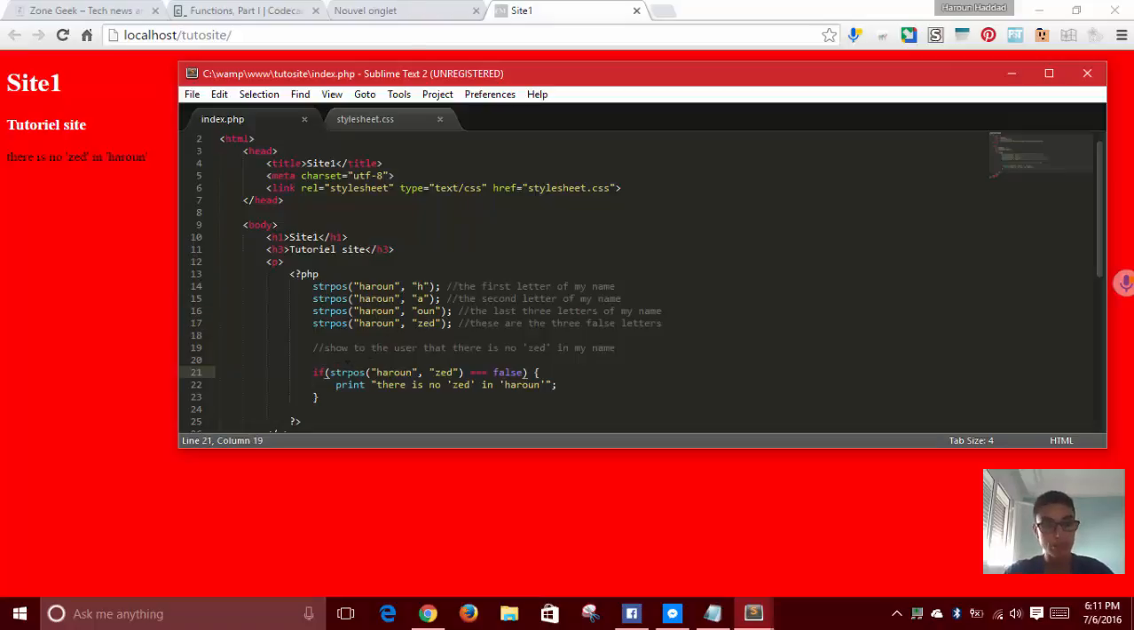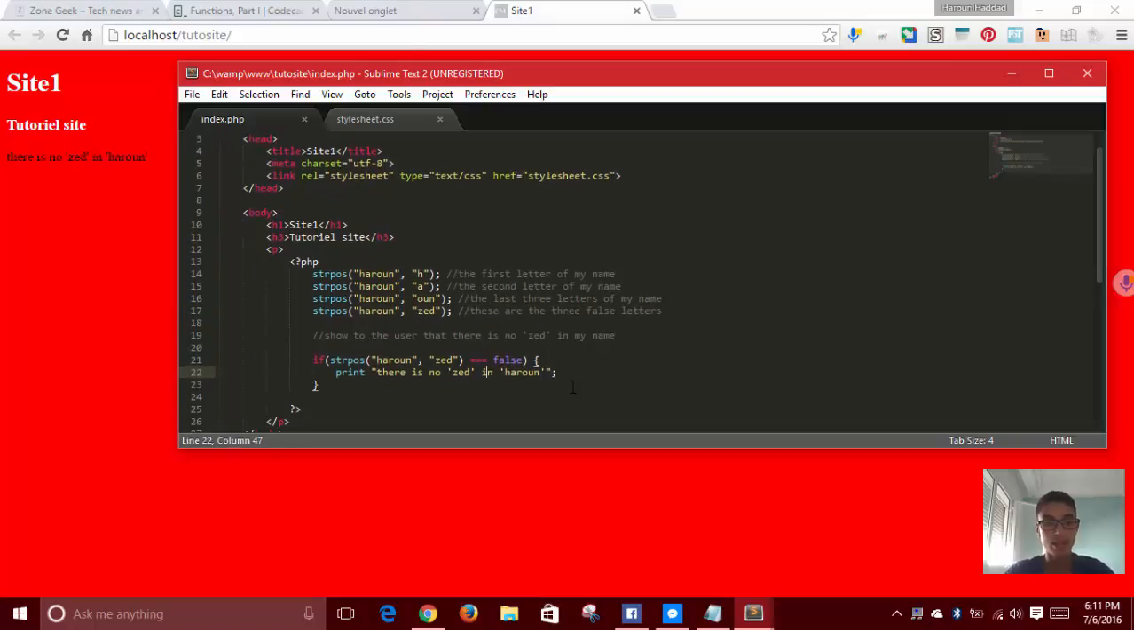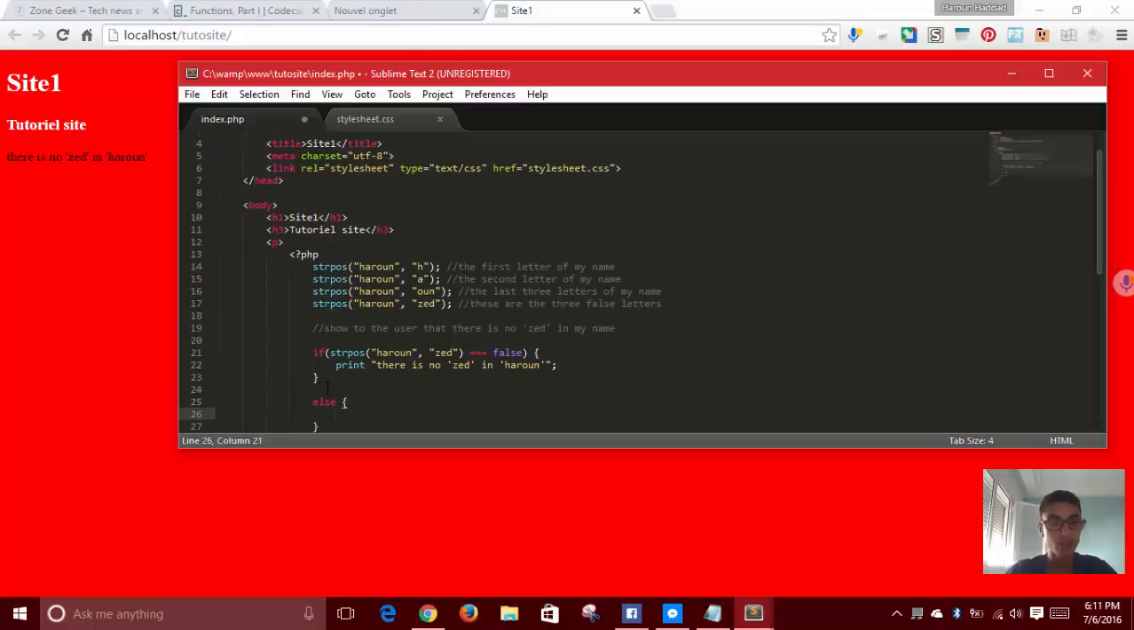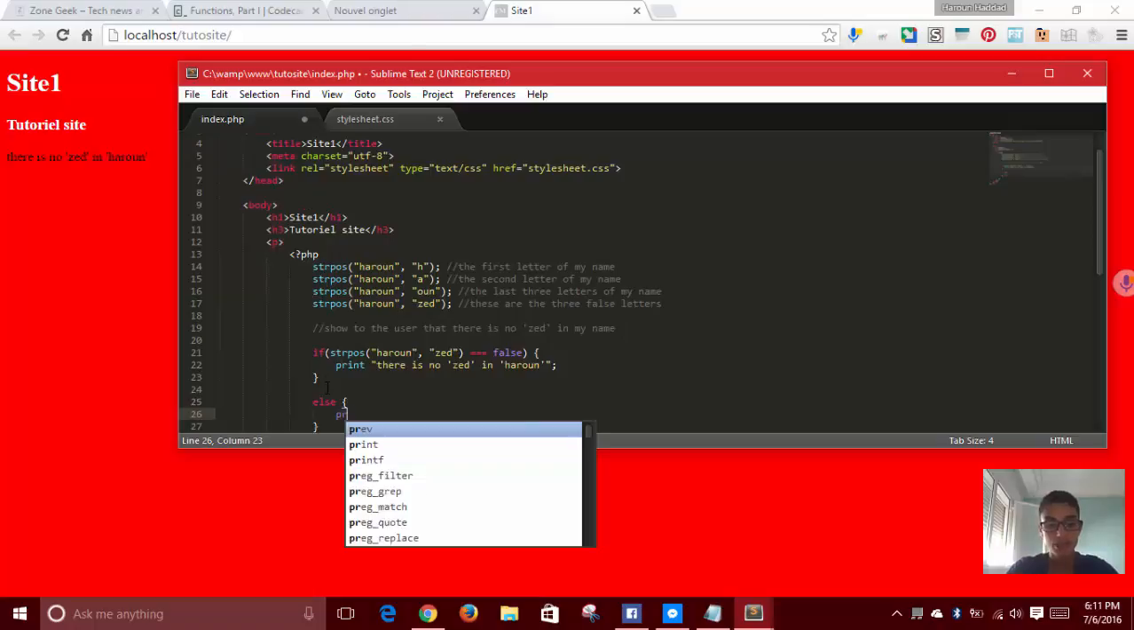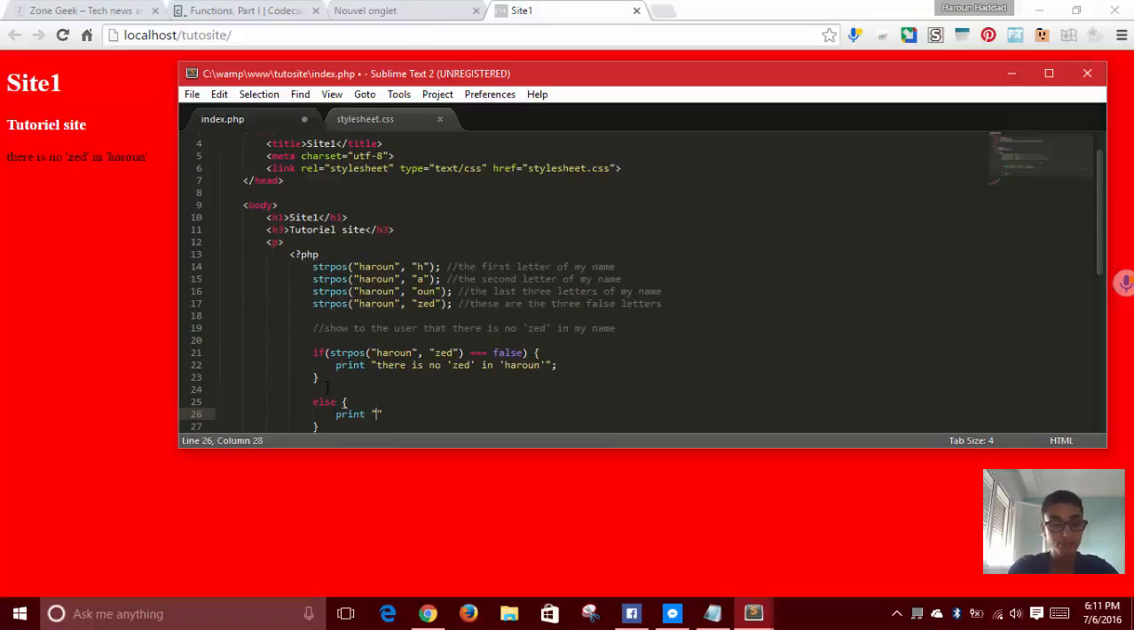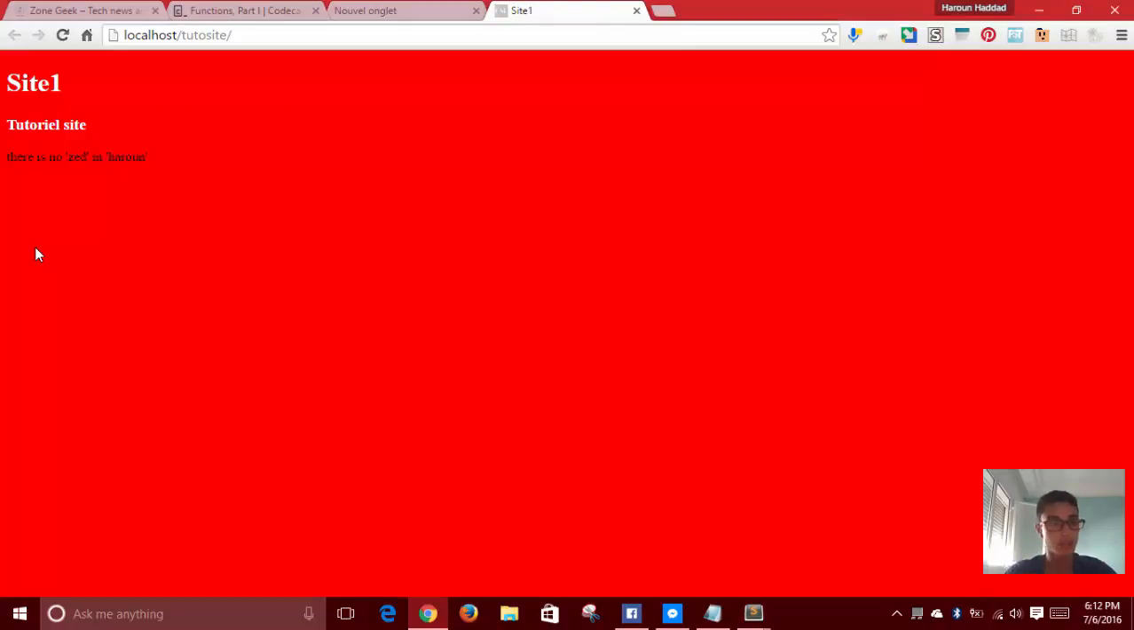So here I told the PHP code, if strpos Haroun Z-E-D is false, I mean if PHP finds that this strpos is wrong, it should tell the user that there is no Z in Haroun. So I'm going to put an else. I don't think it's really going to work, but I'm going to try. Also print yes, it's true. So I'm going to close that, save it and reload the page. As you see, it doesn't work.